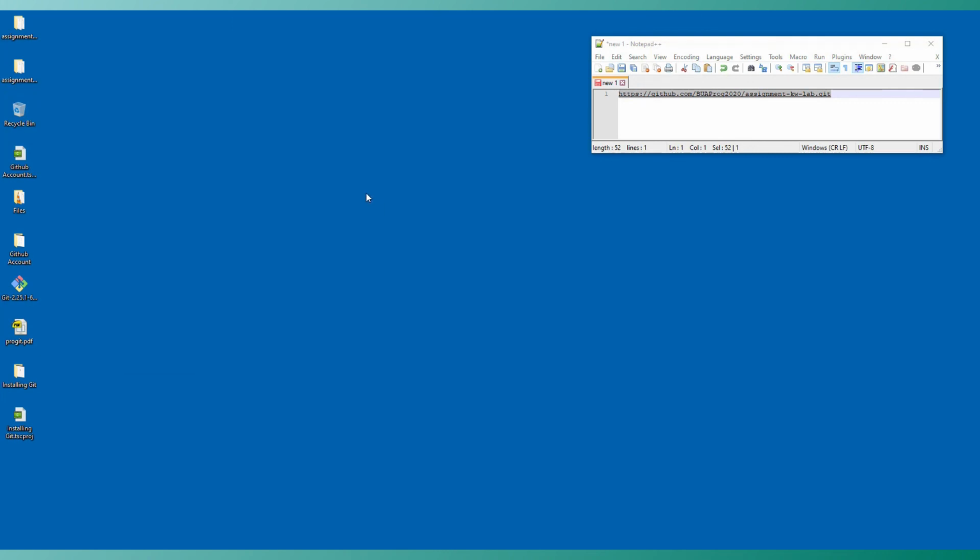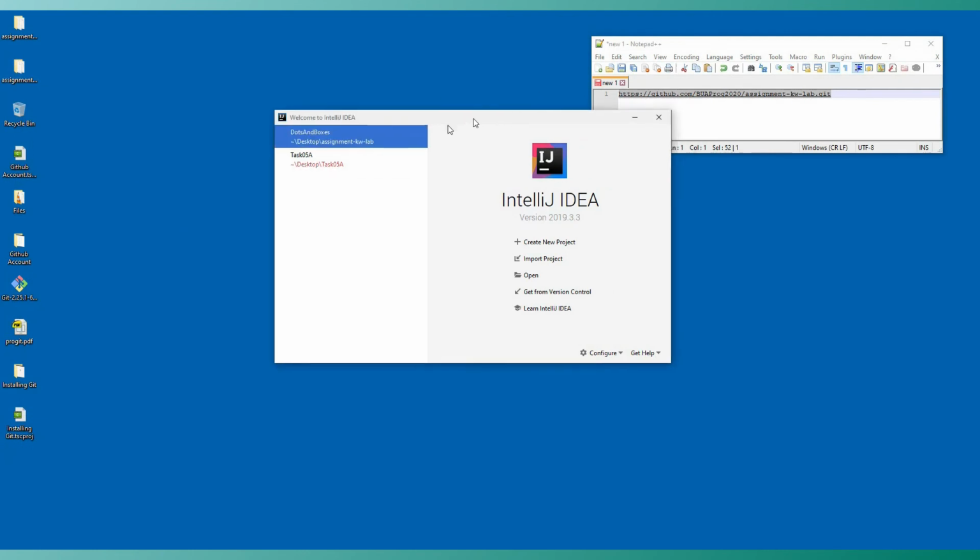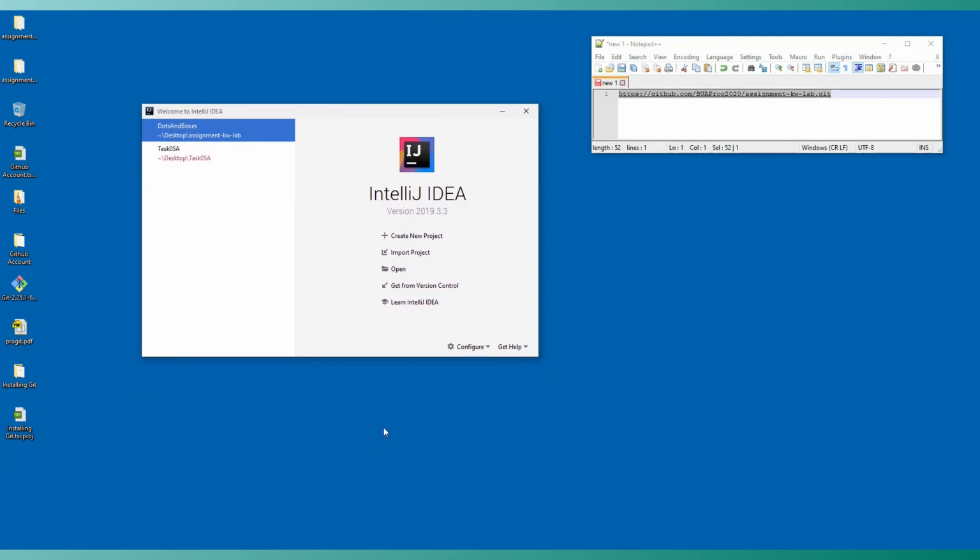So you can use the command line, you can do it from the graphical interface if you want. I suppose let's see if I could do it from IntelliJ. Let's close that one. So if you did want to do it from Android Studio or from IntelliJ, you can use this option here, get from version control. So you can try that out for yourselves if you want. Okay, hopefully this has helped you to get the assignment code from GitHub.